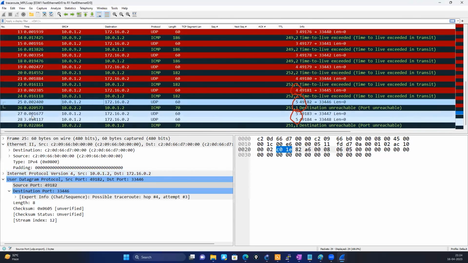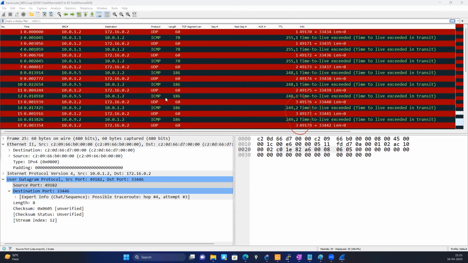So the main key thing we have to look at here is that from my source to destination it is 5 hops. And if you do the same PCAP on this destination 172.16.0.2, you'll get to know how many hops away 10.0.1.2 is. So how many hops away is my destination?